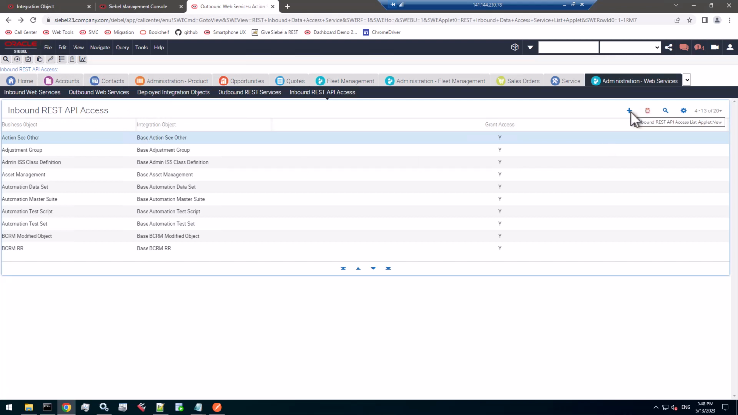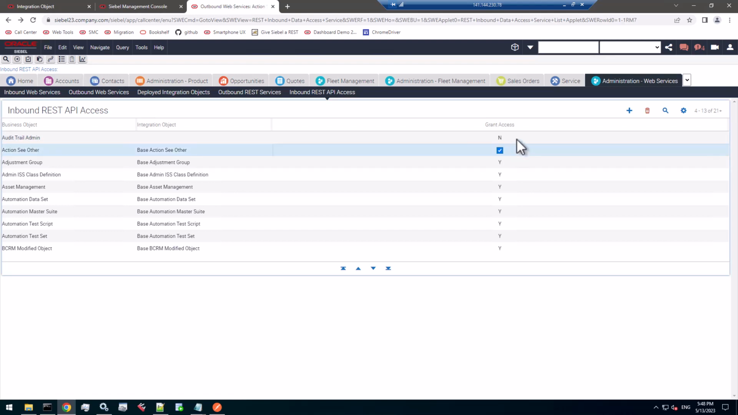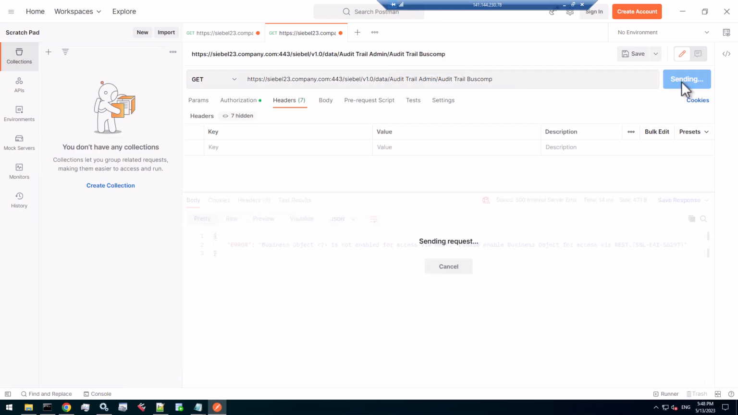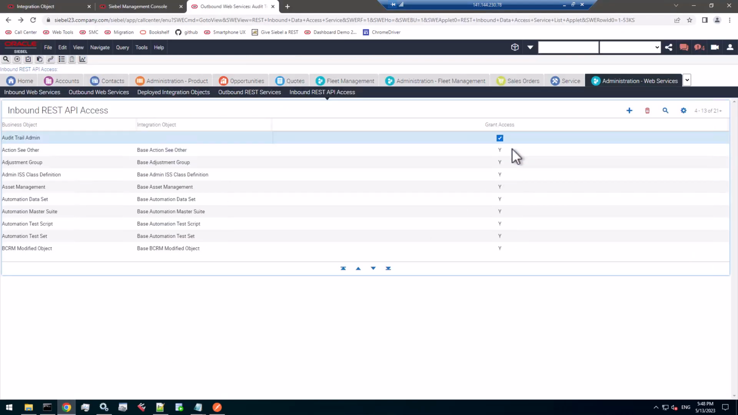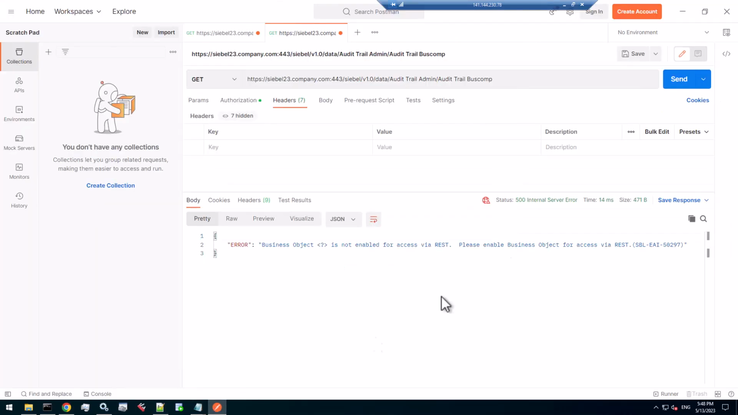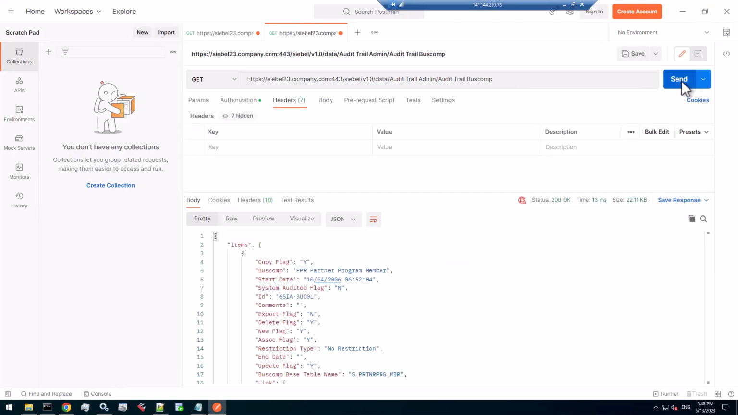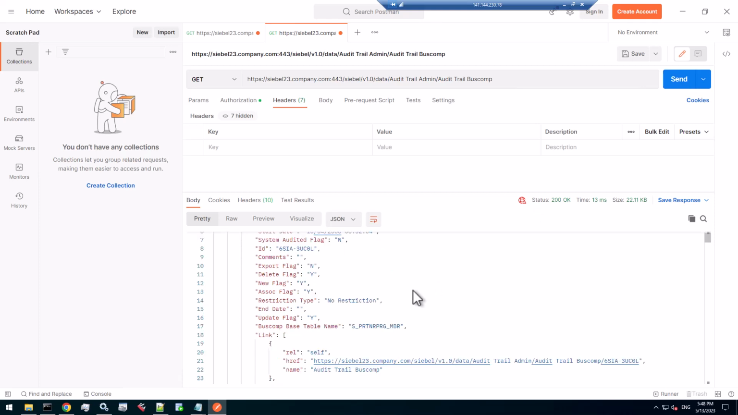So let's register the audit trail admin business object without any integration object and grant access. Well, let's see, we just register it, not granting access. We'll expect that not to work. Yeah, okay, that's fine. And now let's grant access and run the query. And okay, there's data. Wow, no integration object, but access to the business object data. So how does that work?